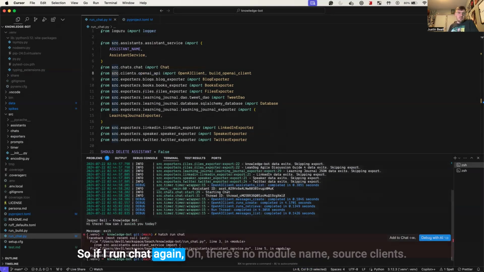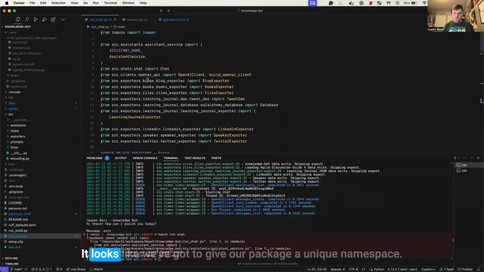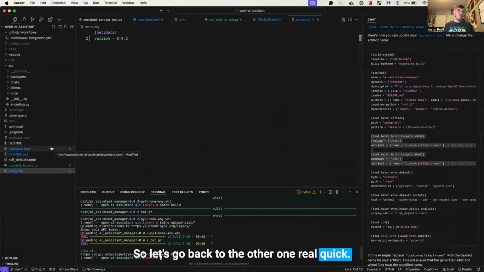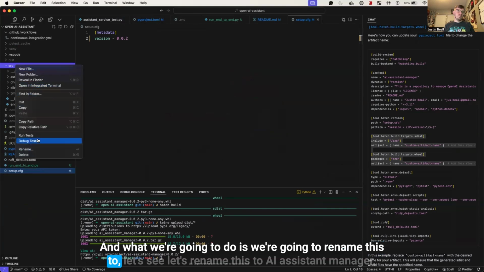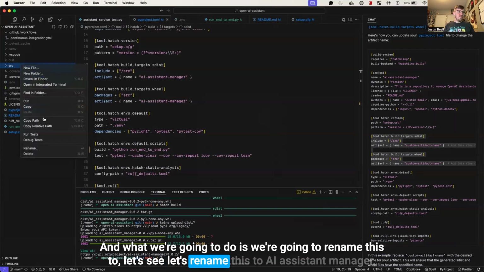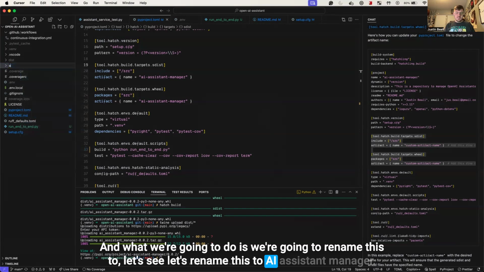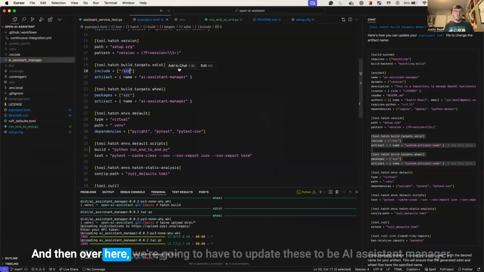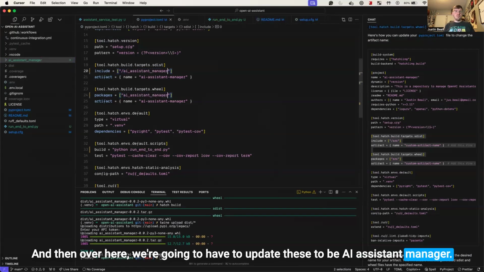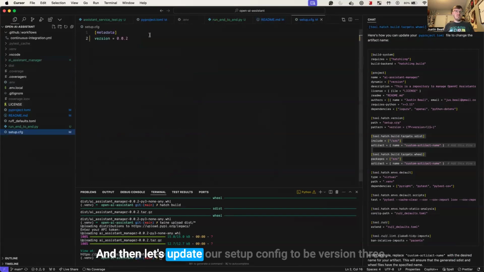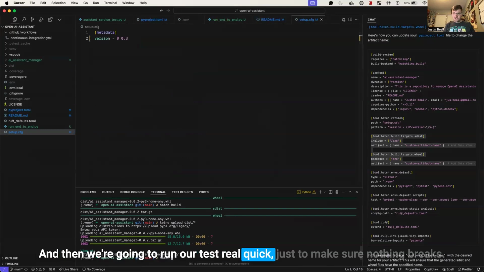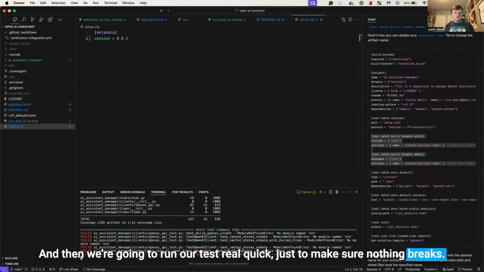So if I run chat again, oh, there's no module named source clients. Okay, it looks like we've got to give our package a unique namespace. Let's go back to the other one real quick. What we're going to do is rename this to, let's see, AI Assistant Manager. And then over here, we're going to have to update these to be AI Assistant Manager. And then let's update our setup config to be version 3. And then we're going to run our tests real quick just to make sure nothing breaks.